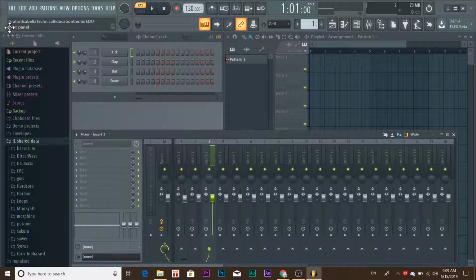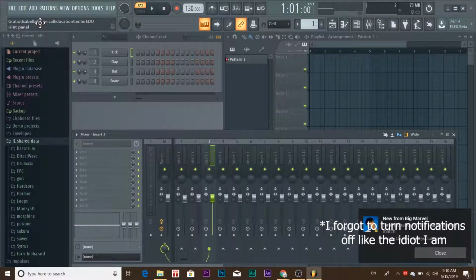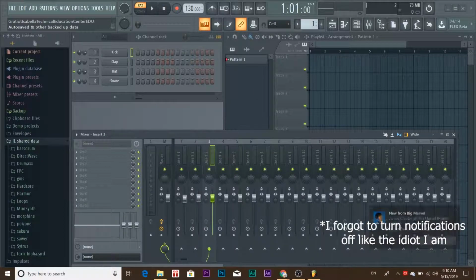Down here we have the hint bar. The hint bar tells you what the buttons do if you hover over them, so you'll see it gives a little description of what each button does. It's really handy, and it even tells you what it is, which is really nice.